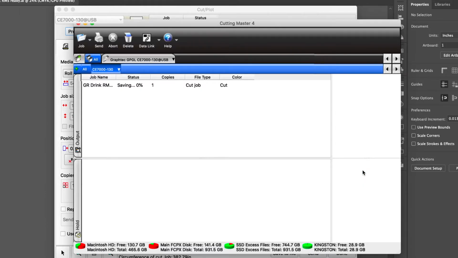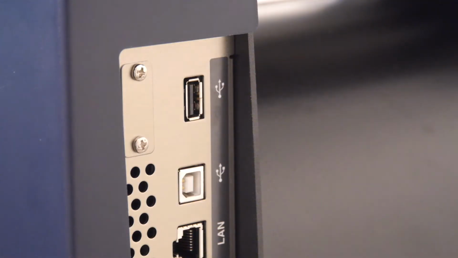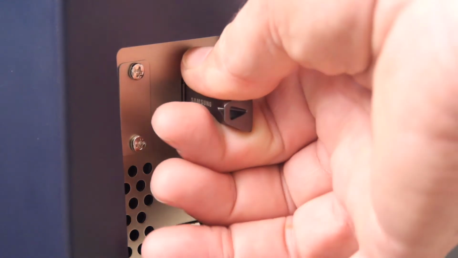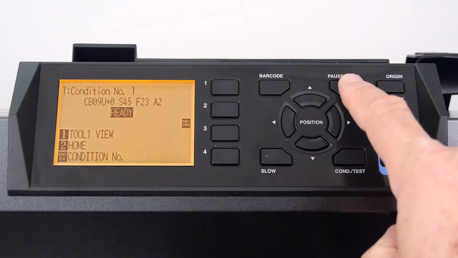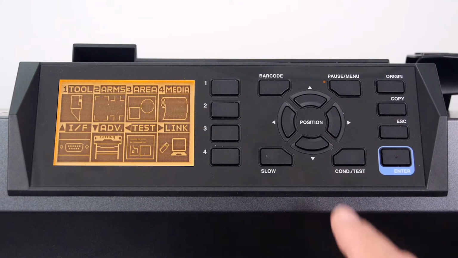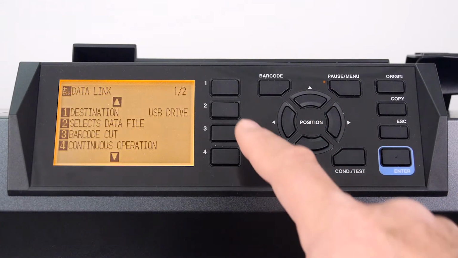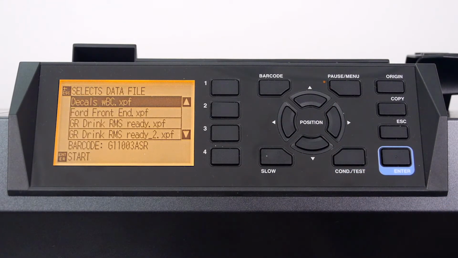Once the file is sent, remove the thumb drive from the computer and insert it into the secondary USB port on the back of the unit. Then from the control panel, press the pause menu key, followed by the right arrow key for link, and then the two key to access the files on the thumb drive.